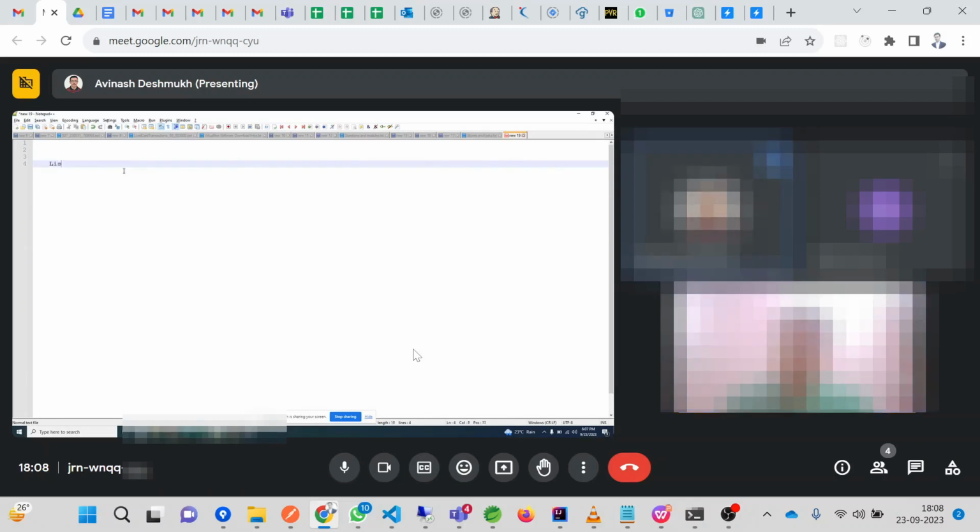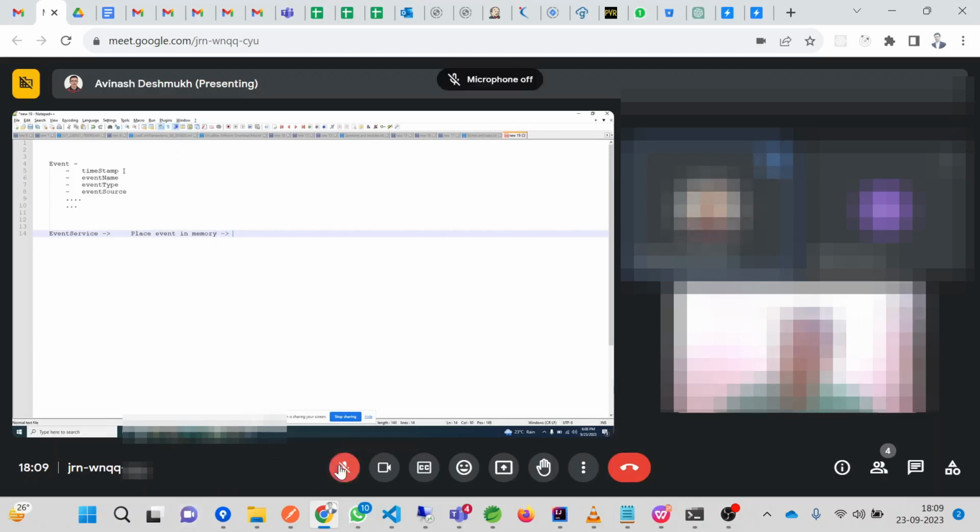Suppose that I have one event list. Sorry, I have one class called event class, and this class has properties like timestamp, event name, event type, and the last is the event source. There are a few other properties also, but these are the four primary properties of the event class. Now, event service is another class that I'm creating here, and the responsibility of this event service is to place events in memory. As soon as it receives the event, it will store all those events in memory. The main requirement is that by default, I want to store all those events in memory in a sorted order.